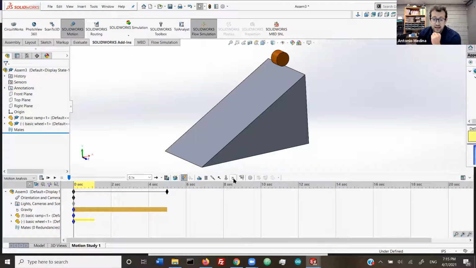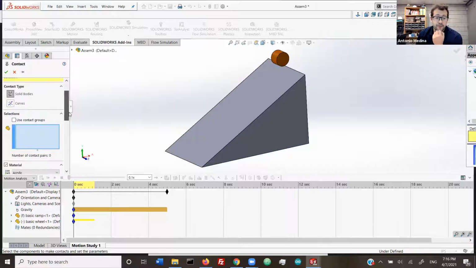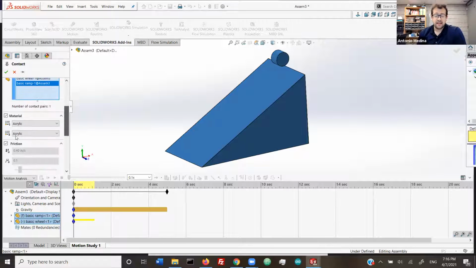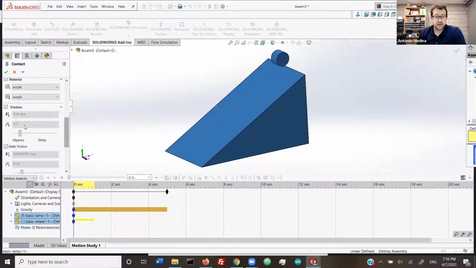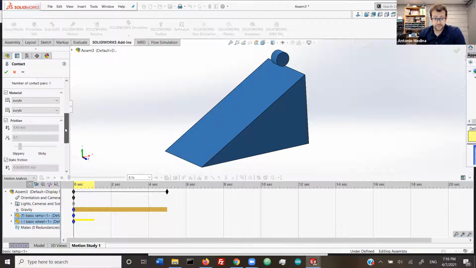The way you do that is right next to the gravity, there should be one that says, now it's hovering, contact. If you click contact, it'll say, hey, let's create points of contact between two or more pieces. You can see that it has two options, solid bodies or curves. In our case, we're going to almost always want solid bodies. The two solid bodies that we want are the wheel and the ramp. You can actually see that it lets you assign different materials to these things. And what that'll do is create your different coefficients of friction, both dynamic and static friction.